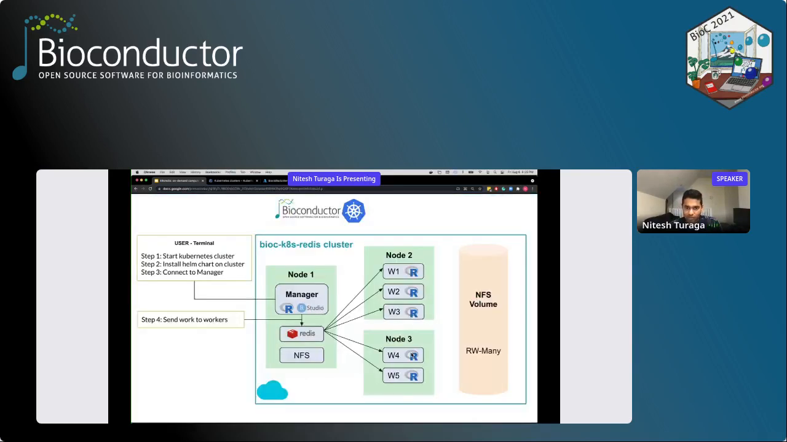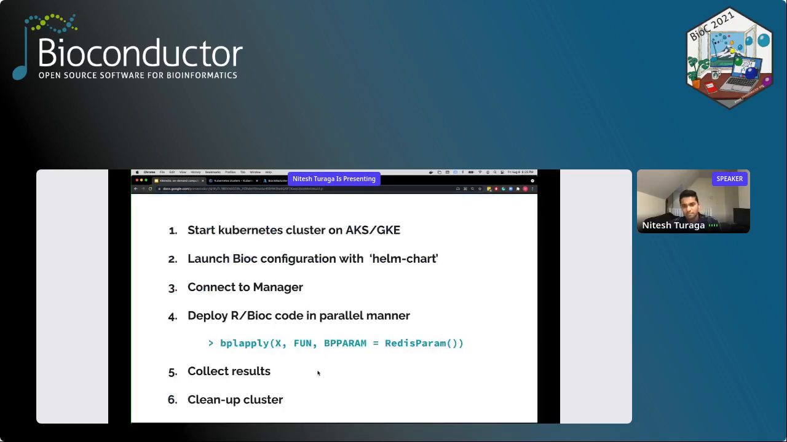Let me just go back to this. RedisParam is what is managing this Redis queue. So RedisParam is working both on the manager and on the workers. And then you collect your results, and you clean up your cluster at the end of it.